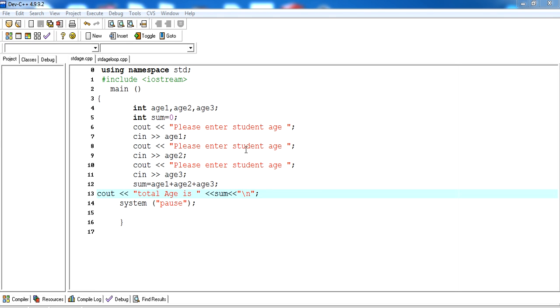In this video, we will calculate the ages of the students. Now, for example, if we have three students, age1, age2, age3. So here we initialize int sum equal to 0. And cout is just a user prompt: Please enter a student age.